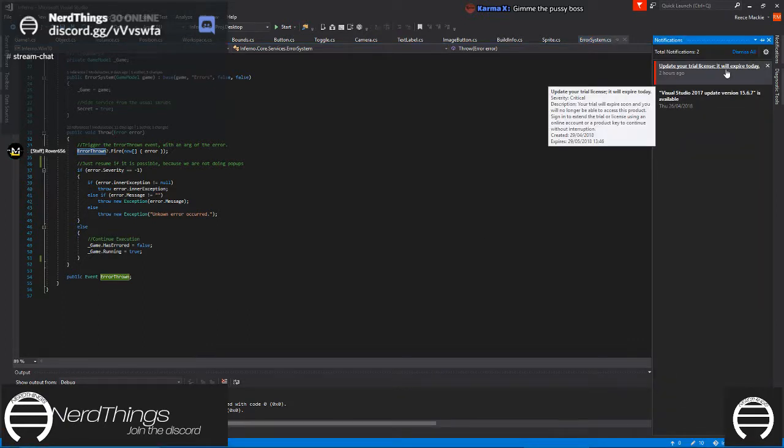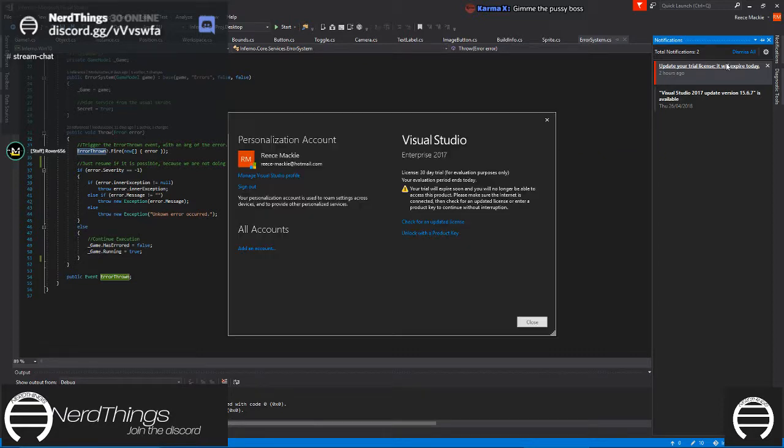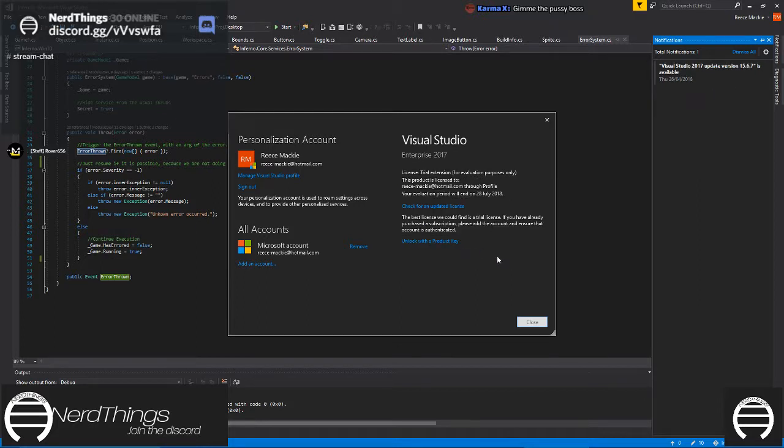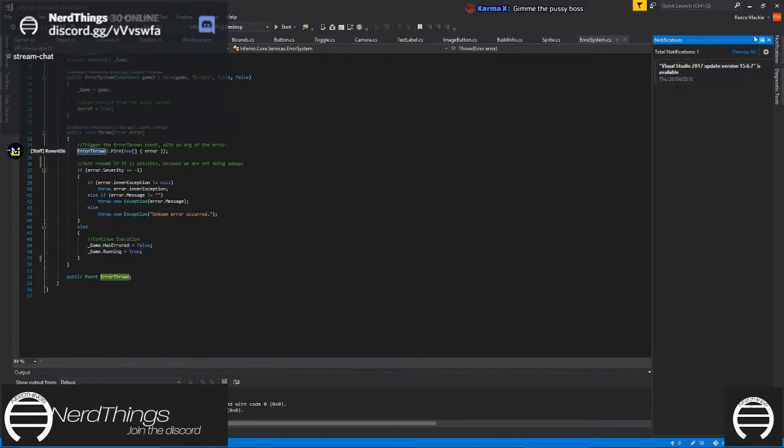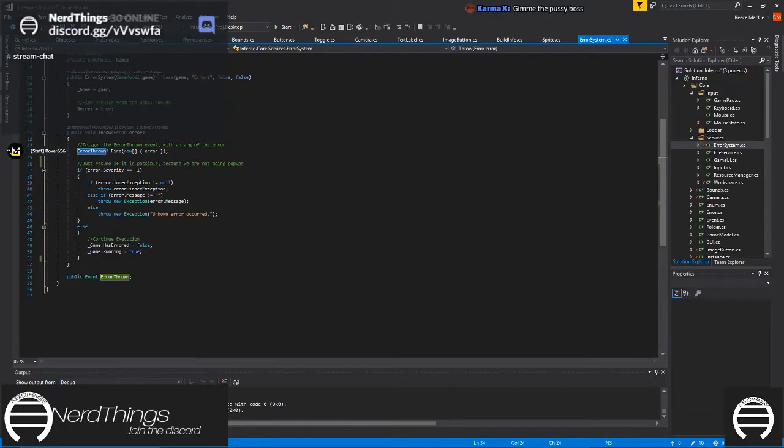Uh-oh. Trial will expire soon. What do you mean trial? I already had this activated. Okay. At least it's gone away for a bit.